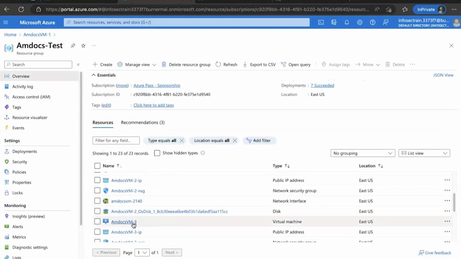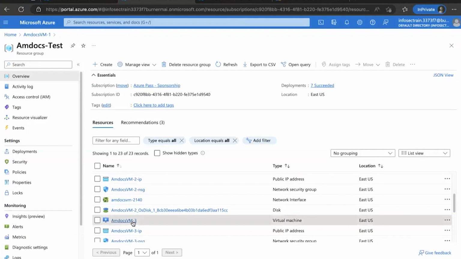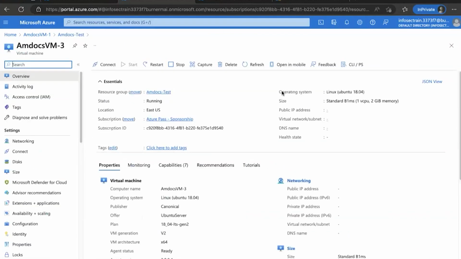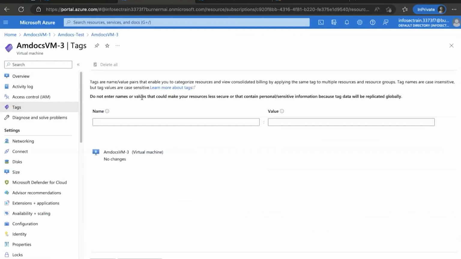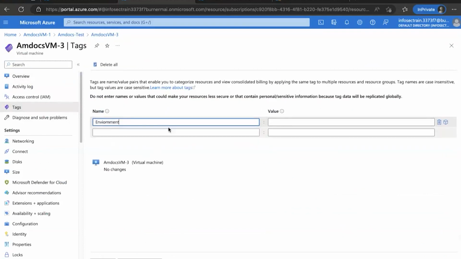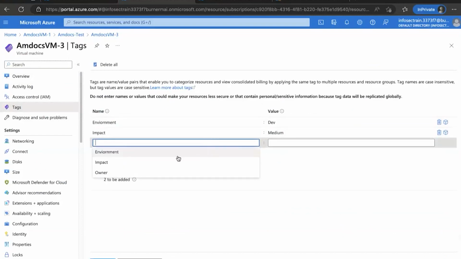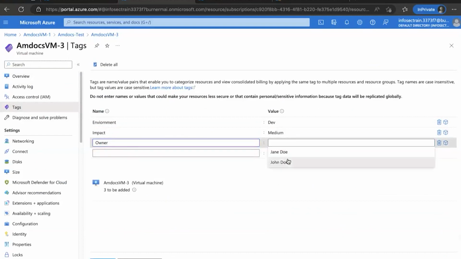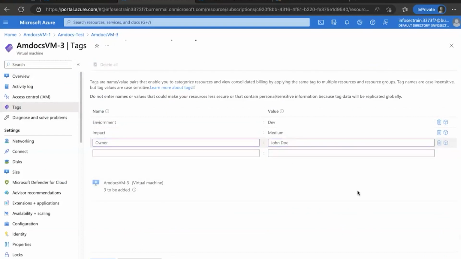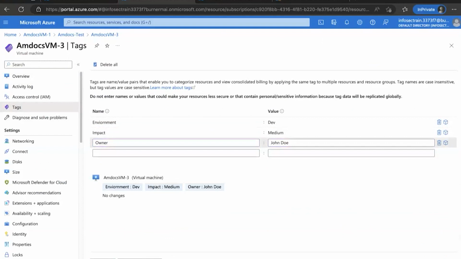Again, we can go ahead on the mdocs VM3 now. If I go in here, again tags, environment, development, impact, medium, owner, John Doe, right? Like this, I can apply things like this one by one. I can start sorting them out, and at the different places, it will be helping you out.